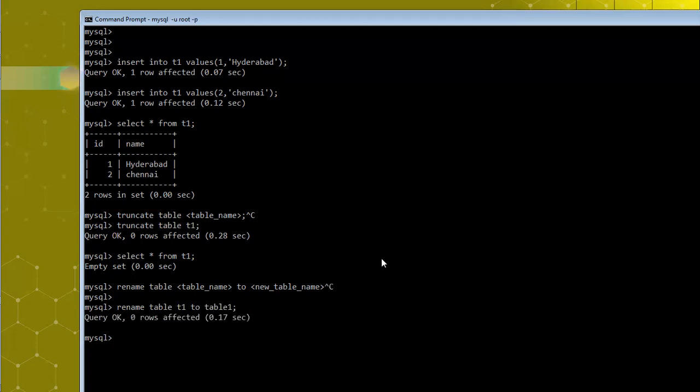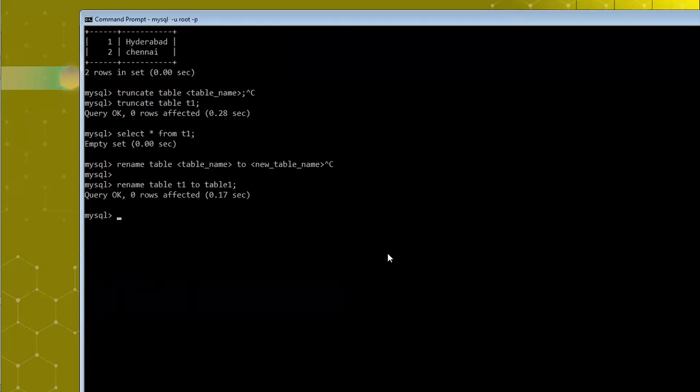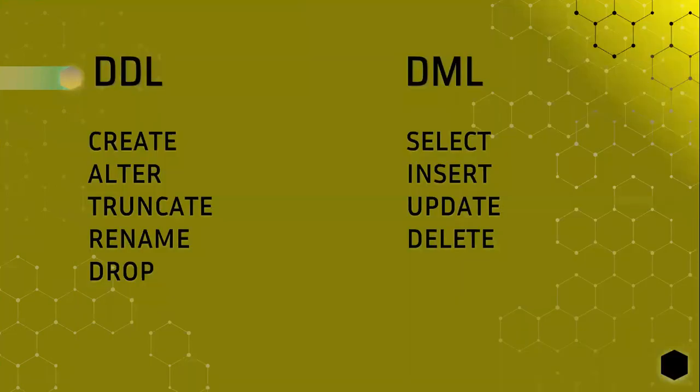It has been done. Let me check how many tables are available. See, the T1 table is not available. Now it has been renamed to table1. Next, insert, update, and delete commands are available. So DML is nothing but data manipulation language, right? So we can manipulate the data, like we can insert the data, update any specific record, delete a specific record, like that we can do.